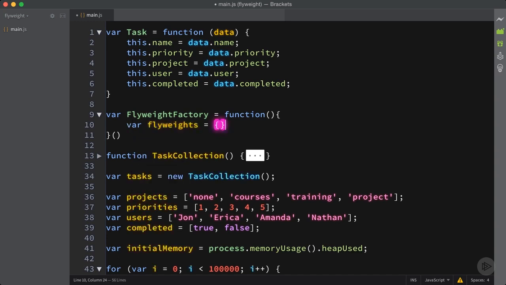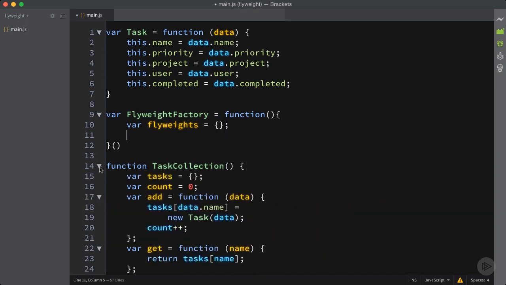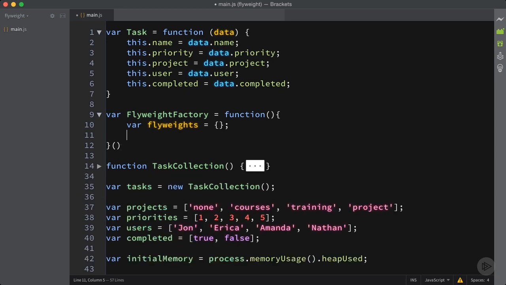So let's start by setting up our collection object, just the same way we did in our task collection. See, we've got our tasks there, so we'll do our flyweights.